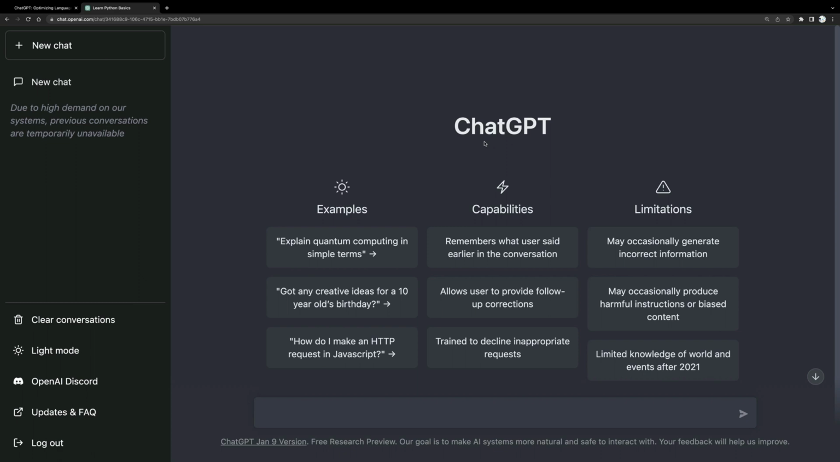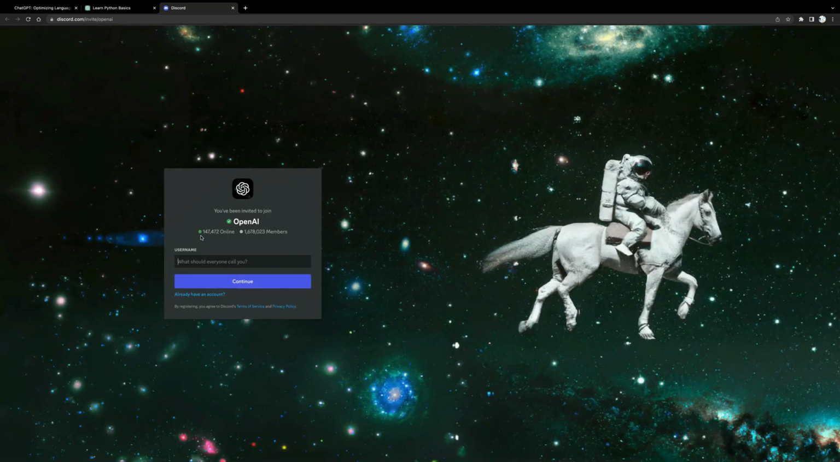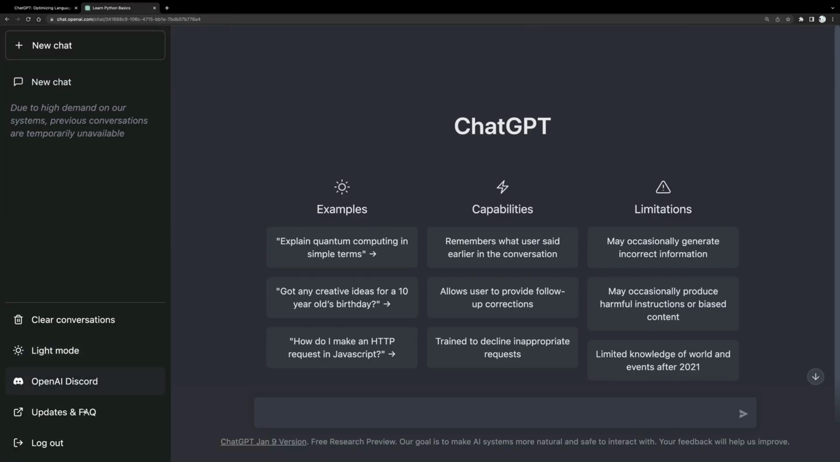Next thing that I want to show you is how we can learn a programming language using ChatGPT. Now, I haven't mentioned, but here you can join the OpenAI Discord, and there are a lot of members there. At the moment, there are 147,000 online. But look, they're registered, 1.7 million only. So these numbers will be different in future, but you can join them. You can put your name here, and you can join this Discord and ask questions. Also, updates and frequently asked questions are here. You can log out. Good. You can clear the conversation that we did, like this, right?